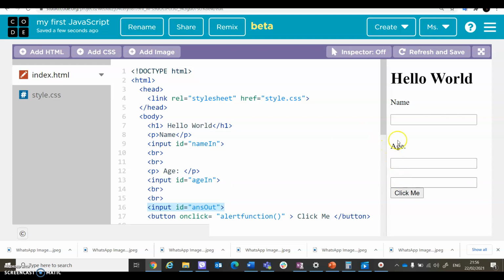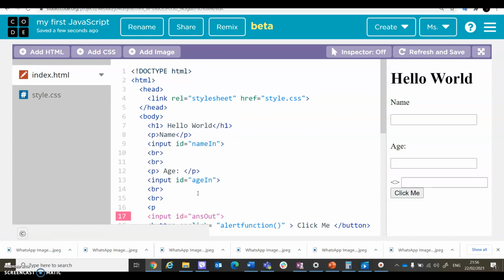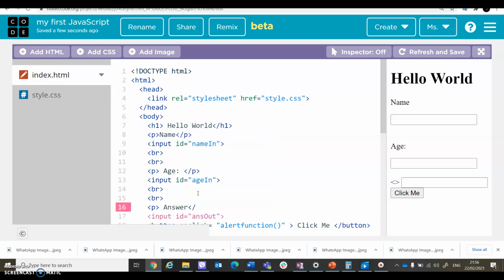So basically I want my input to be here and my output to be just at the bottom. So I'm going to put in a paragraph above that just to make it easy for us to know. And I can change this if I want. Paragraph, output or answer. So we're going to have our name, our age, and then our answer.